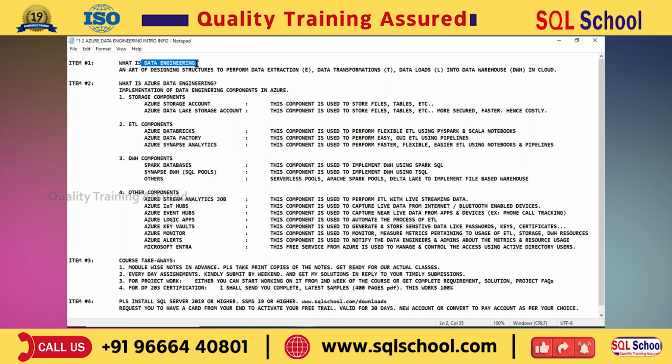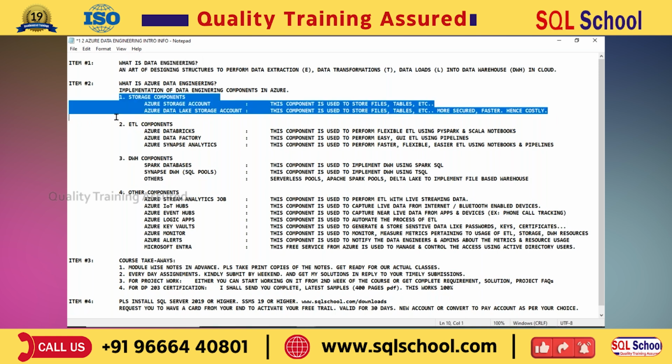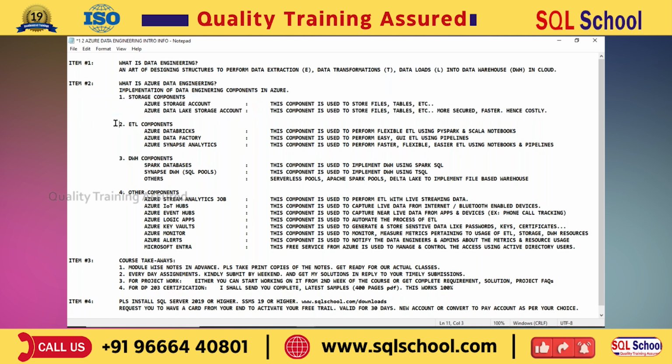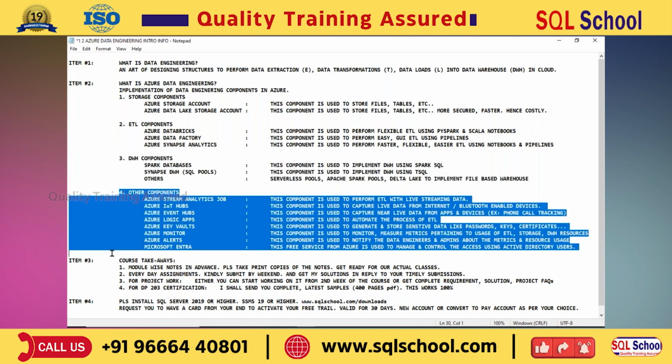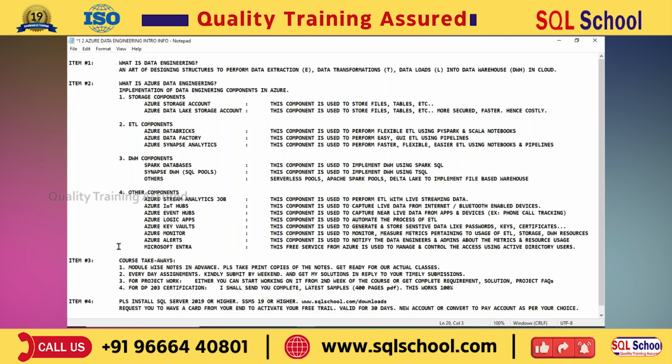So what are we going to learn? Storage concepts or storage components we need to learn. ETL components we need to learn. Data warehouse components and a few other components. Total of 4 different categories. And from there, we need to work, of course, everything practical. From there, we have project work.